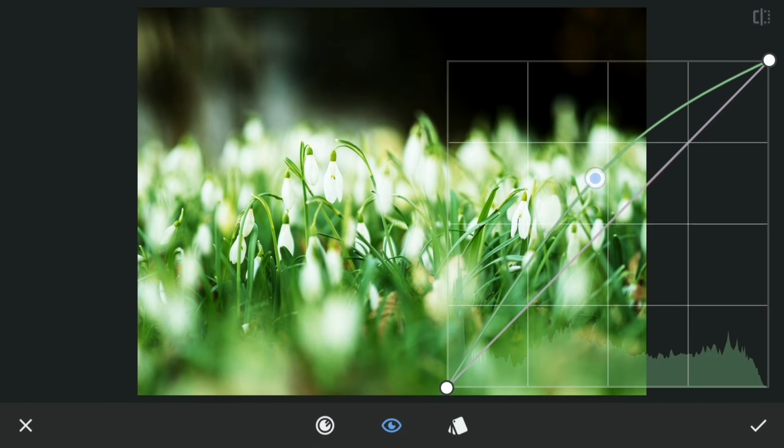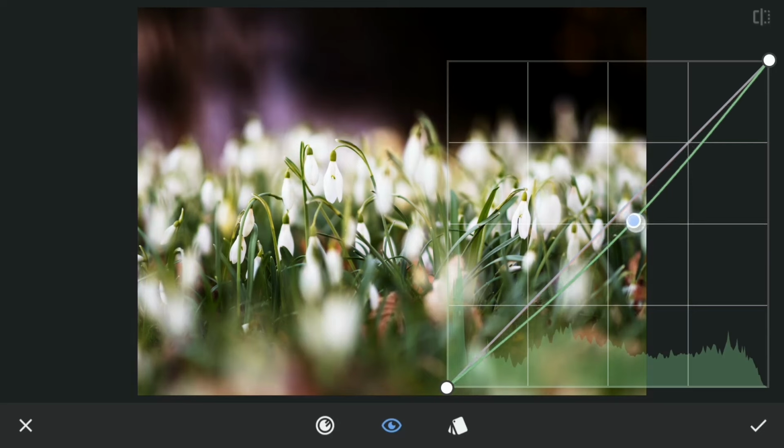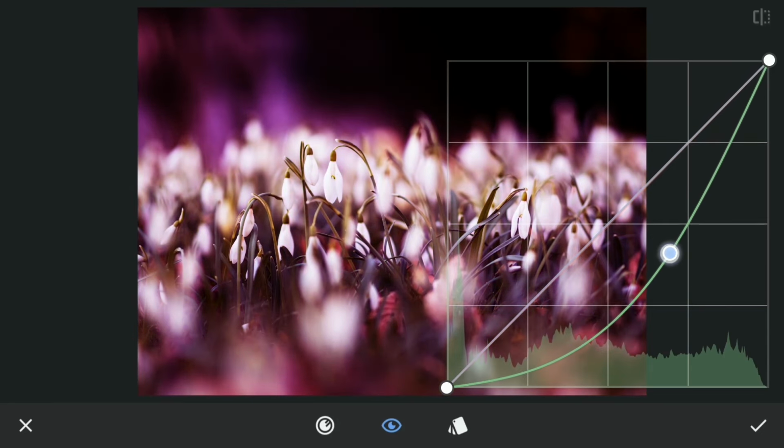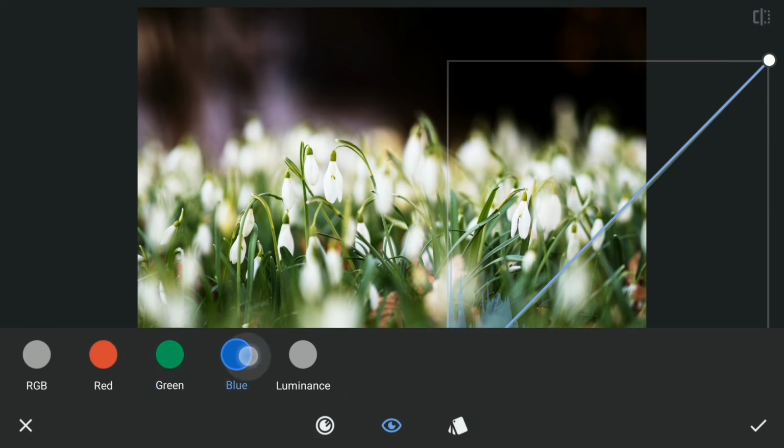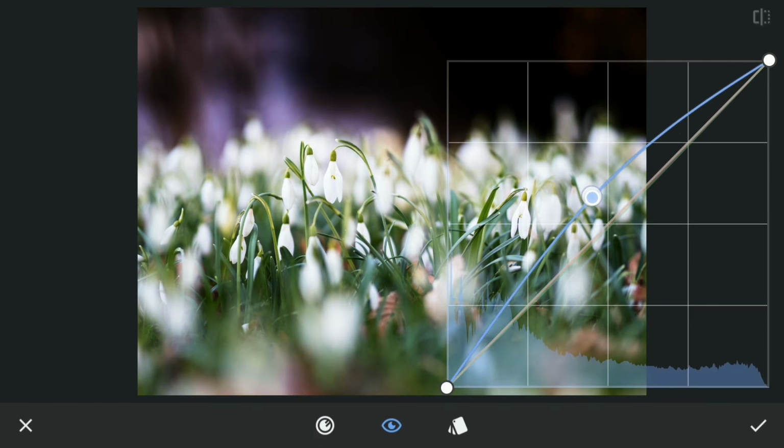Similarly, dragging the green curve towards left adds greens, and dragging it right adds the opposite color, magenta. Dragging blue towards left adds blues. Dragging it opposite adds yellows. I will come back to these color tones later.